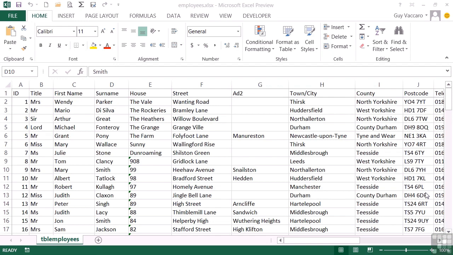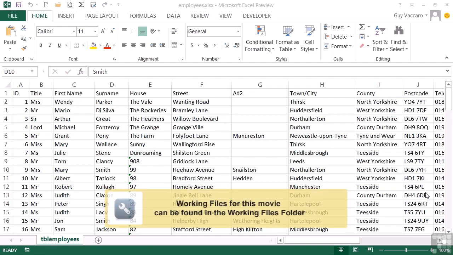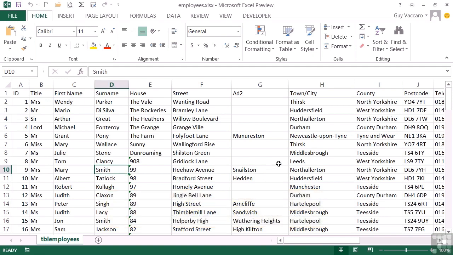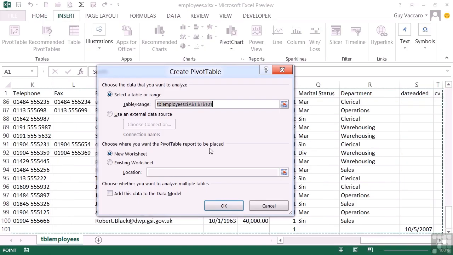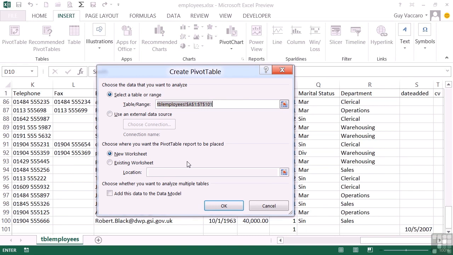So we've seen the main components for a pivot table. Let's now have a look at the report filter option. So if we take the employees file and just insert a simple pivot table, so insert pivot table, it picks up the correct data and we'd like to place our pivot table in a new worksheet.